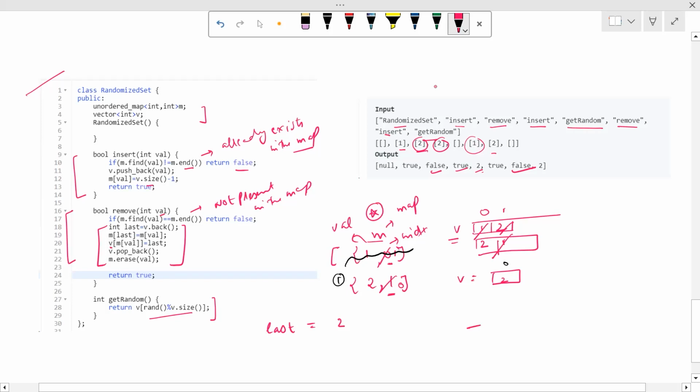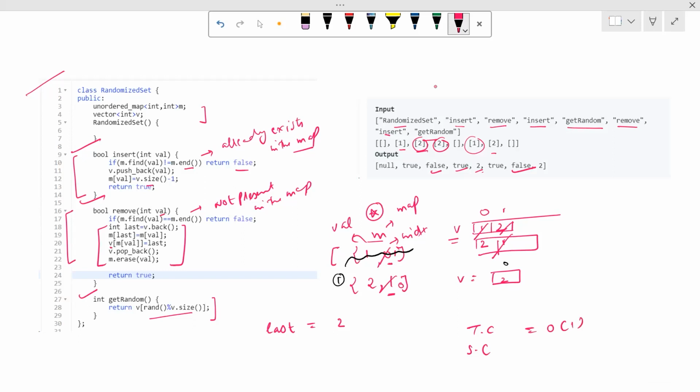Now let's talk about the time and the space complexity. All the functions insert, remove, and get random have a time complexity of O of 1, right? Talking about the space complexity, it is O of n because we are storing each and every insertion, right? So at max and worst case, we can have n insertions. So the space complexity is O of n and time complexity is O of 1.